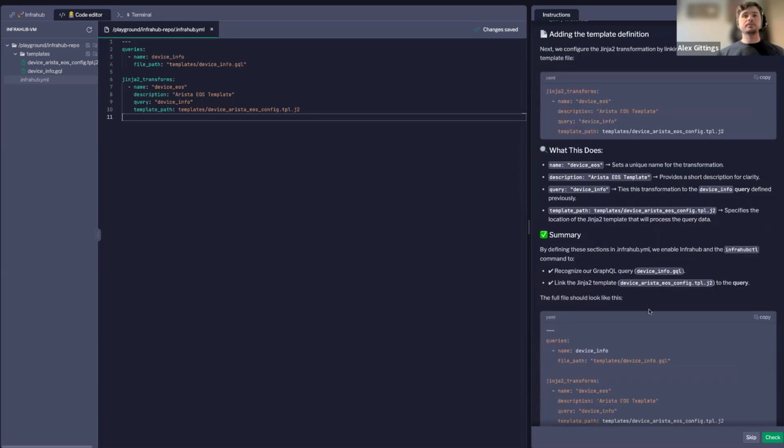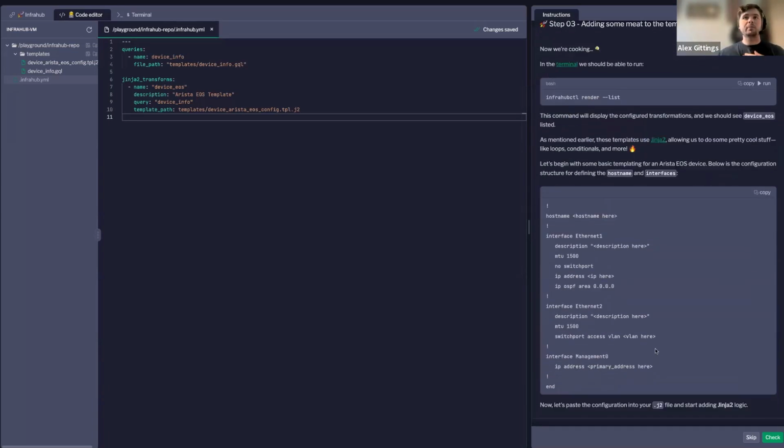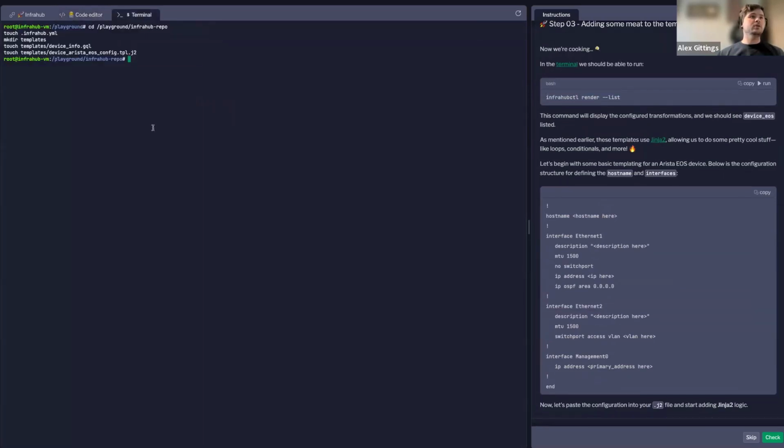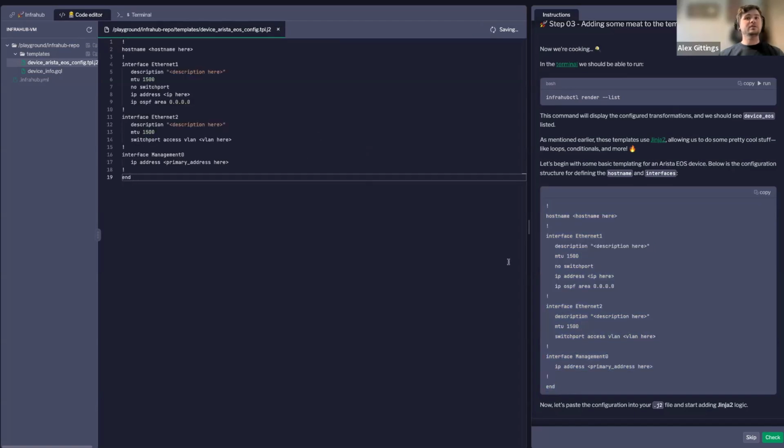Awesome. Okay, so we've got the file now that ties a query to a transformation. So let's add some meat to the template. If we just test out the Infrahub CLI on the terminal, when we do infrahubctl render list, it just tells us that there is a render available now, and it tells us where that is. We have nothing in the template yet, but we'll show. The infrahubctl command is a utility that allows us to test it locally before importing into Infrahub, to allow that developer experience to happen.